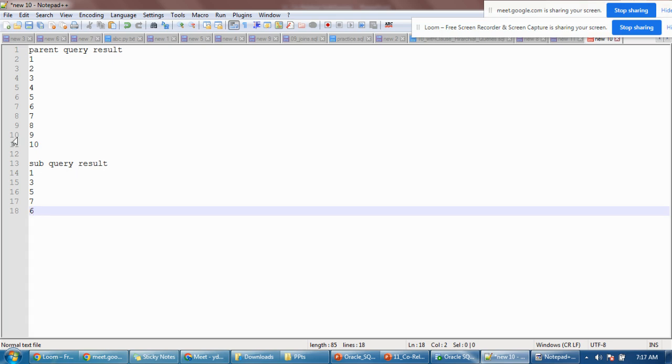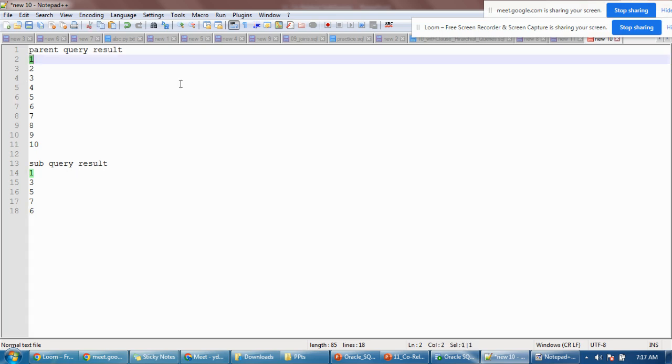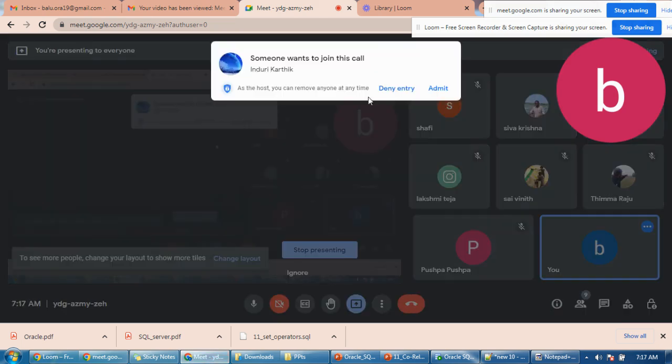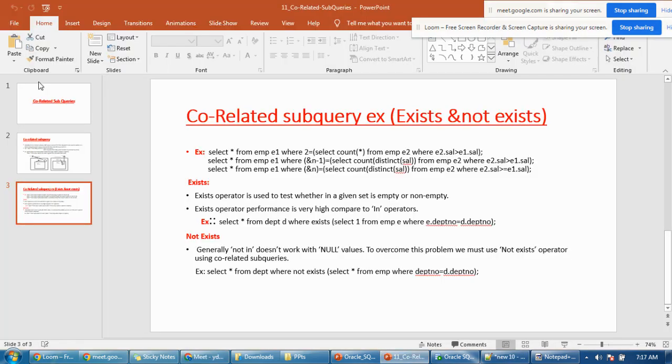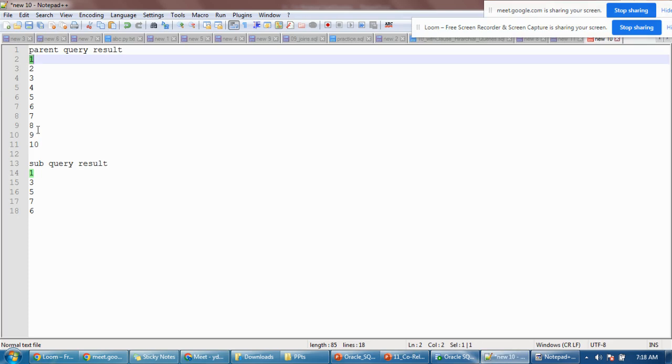With query and subquery, what will happen? It will execute the parent query first. Parent query means it will fetch all 10 records, and this one will be compared with the subquery result. Here we got a match in the first record itself, so it won't check the rest of the records. It exits directly, accepts it, and takes it into the result. For the next one, it will check till the end because it is not there. Otherwise, once it finds a match, it won't go to the next result.